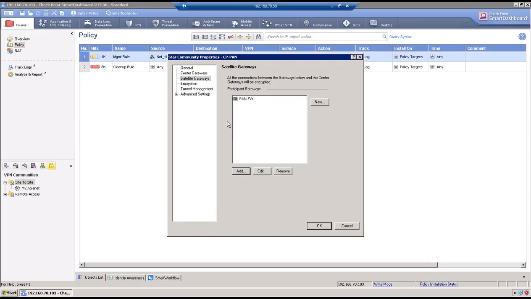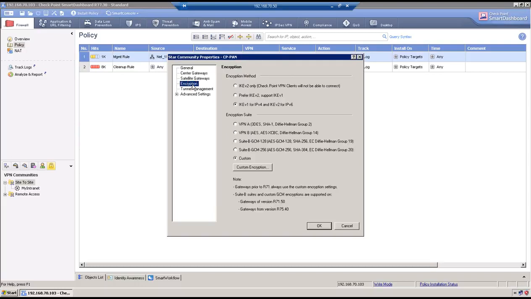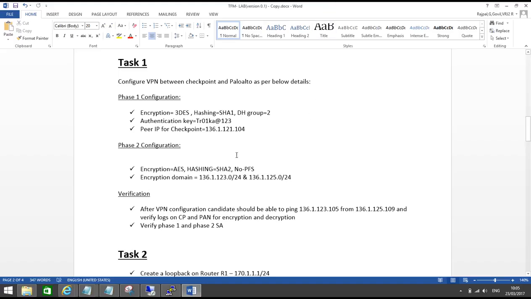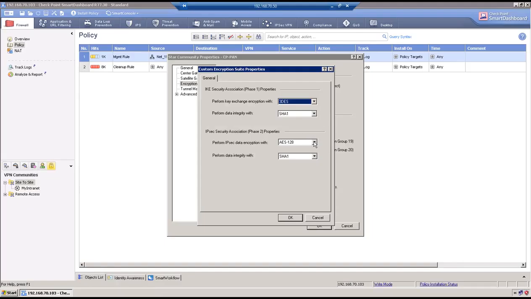And now go to encryption. So we have to use custom encryption. So go to custom, and for phase 1 it is 3DES and SHA-1, and for phase 2, let me verify, for phase 2 it is AES and SHA-2. Okay, for phase 2 we will use AES-128, and then SHA-2 we have to use, which is 256.